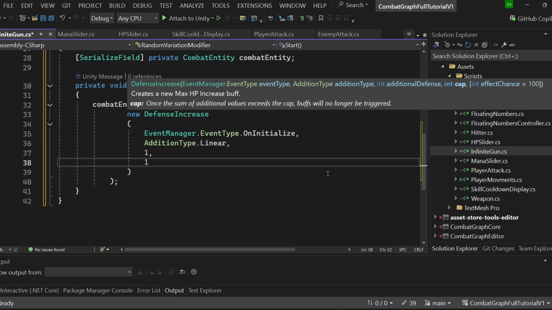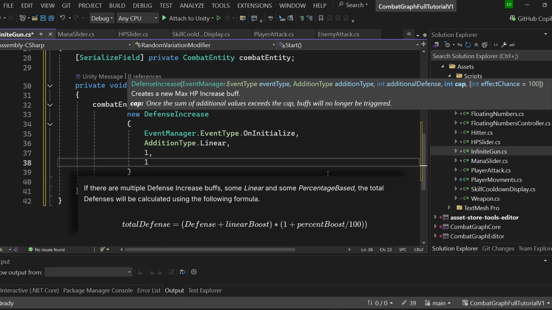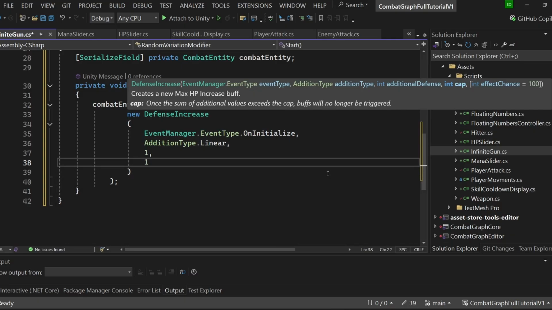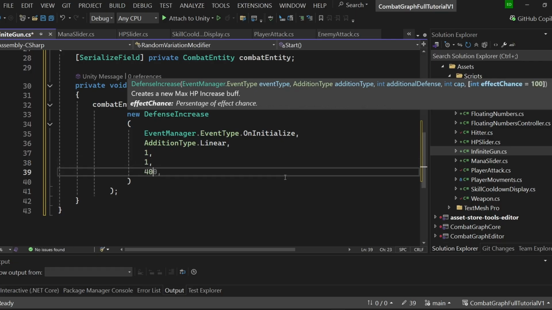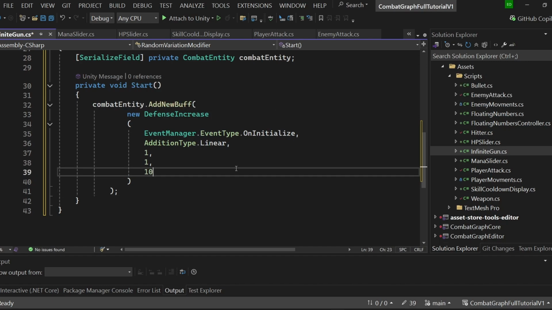To do this, we create a class with the same name and initialize it with the following parameters: event type, for example, onInitialize; addition type, either linear or percentage. Linear, the number is added directly to the base stats. Percentage, the number is calculated as a percentage of the base value. Buff amount, how much defense is added. Maximum buff value, a limit to prevent the effect from growing indefinitely if triggered multiple times. Effect chance, optional, default is 100%.